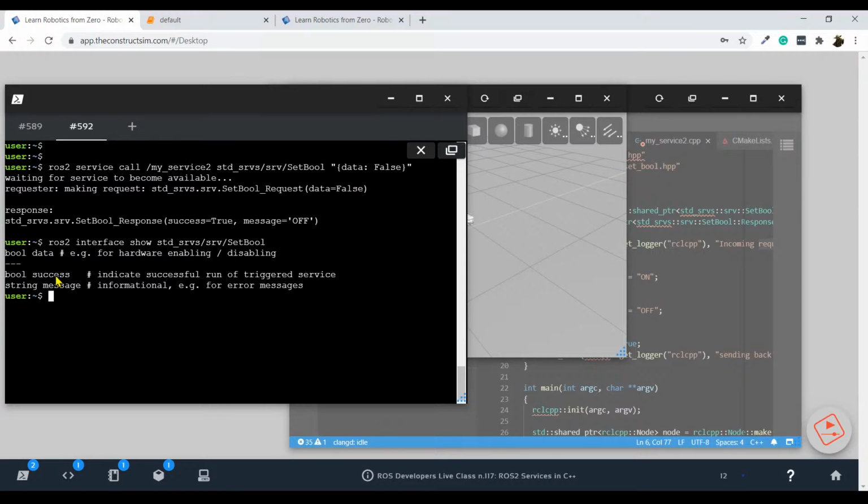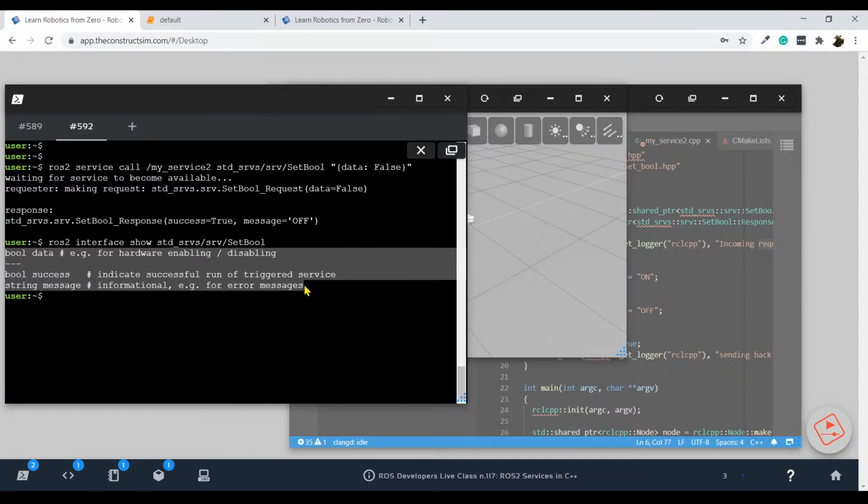In any case, of course, if you want to send back a special message, you are probably going to need to create a custom message. So you are going to need to define a new custom message for services and define here the data you are interested in. Okay, this is another thing, how to create a custom interface. Probably a very interesting topic that we are going to cover in another live class.